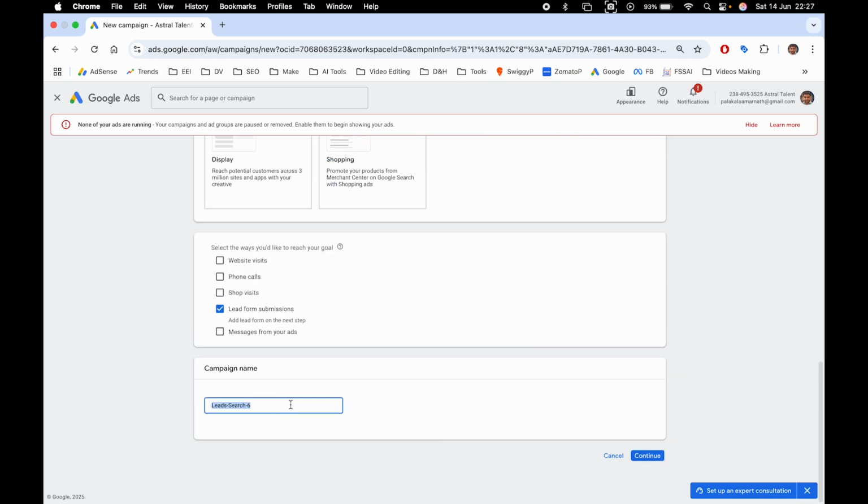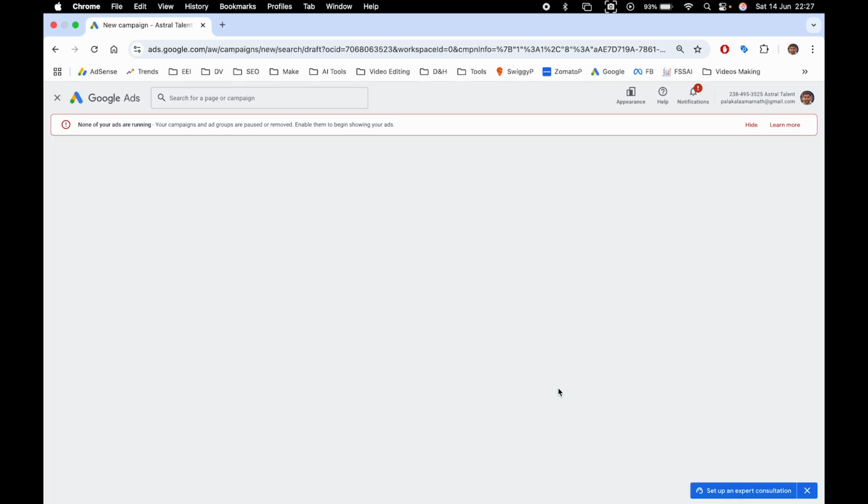After that, give a proper name which is easy for you to remember and understand. So I'll just say, lead campaign. Let's say if this is any product related or service related, you can write your company or brand name, write the product or service name, and just say lead form campaign, right? And just click on continue.